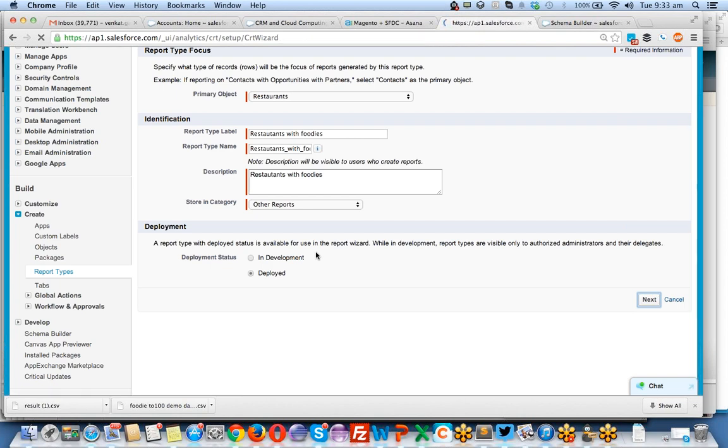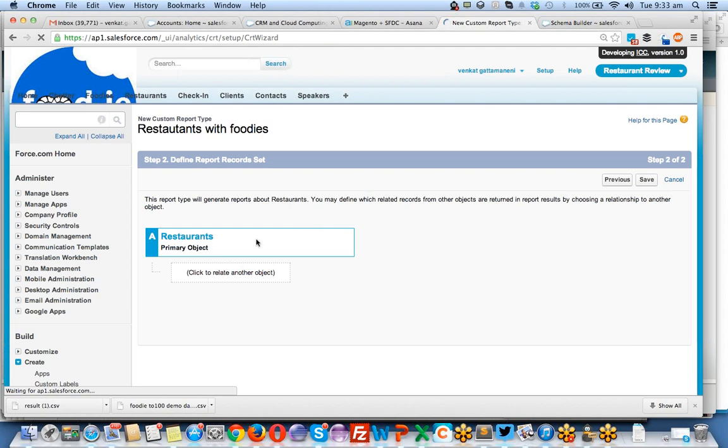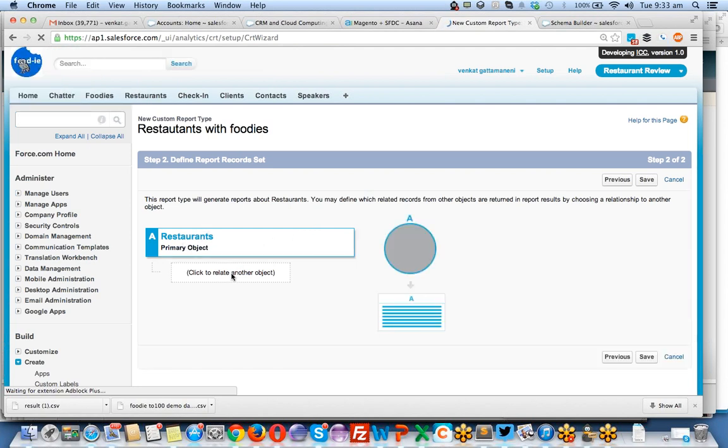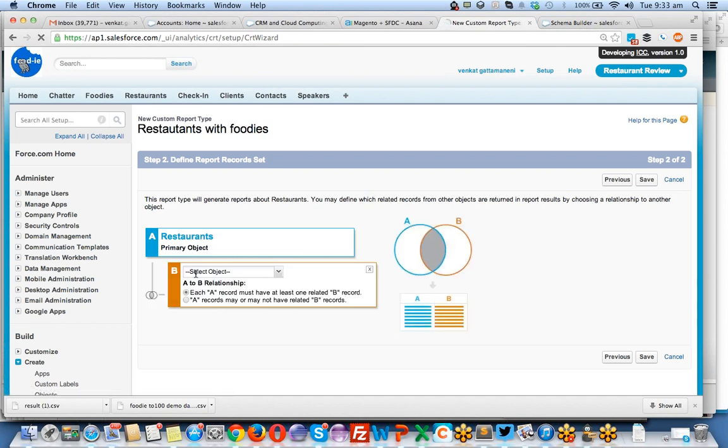And in deployed, click on deployed. The same option you see when you're creating the objects. Deployed means it's live, you can use it. We have not done anything till now. We have just given the primary object, that is available here. Now I'm selecting the related object. Click here to add the related object. If I click on save here without adding the B item, I can run the report only on the restaurant object. I can see how many restaurants are there in the system, what their average ratings are, that I can run. I cannot run it on other objects like registrations, or when they have given a review, all this stuff.